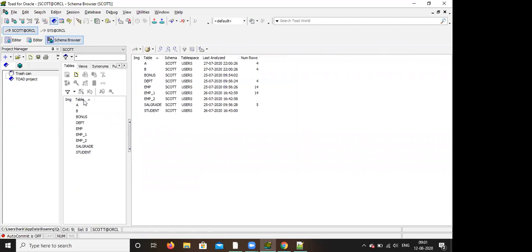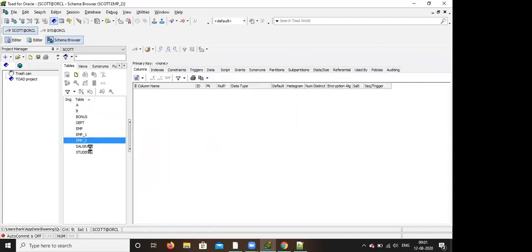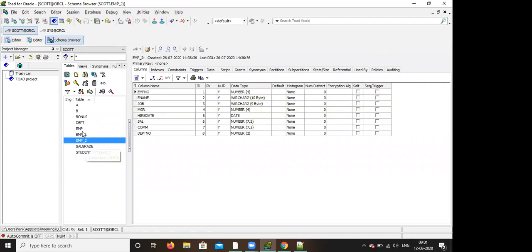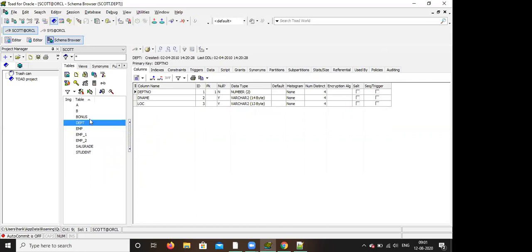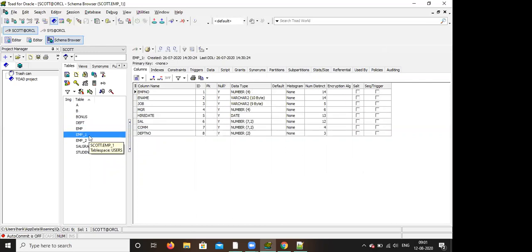Okay, EMP_1. Don't do anything to the default tables like salary and department. If you want to make any changes to the data, just use the tables you have created. You can take EMP_1 or EMP_2. Okay, EMP_1, I think the data is there.